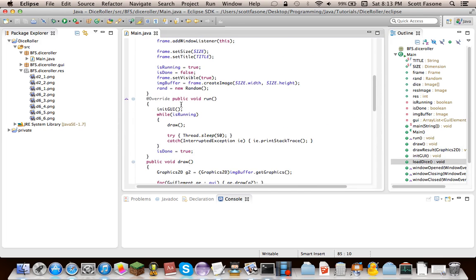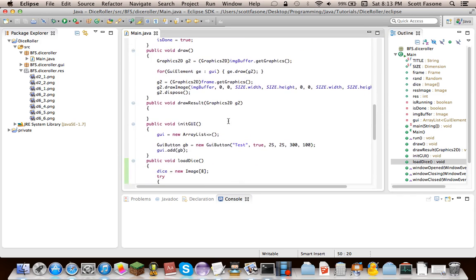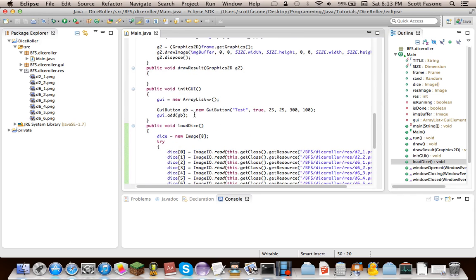So over here, we're going to load dice. So, the dice actually get loaded, which would be nice. Next thing is we're actually going to make a GUI. Well, a better GUI than our test button that we had earlier.